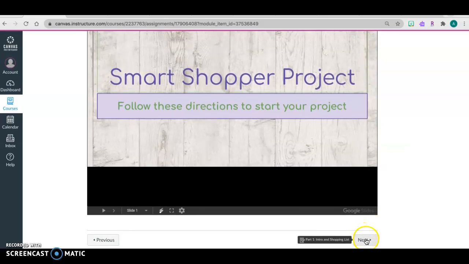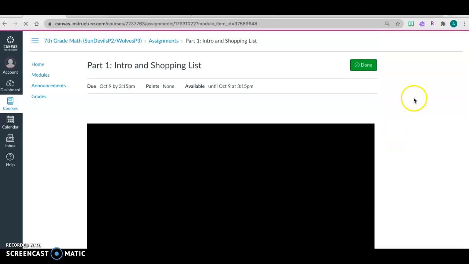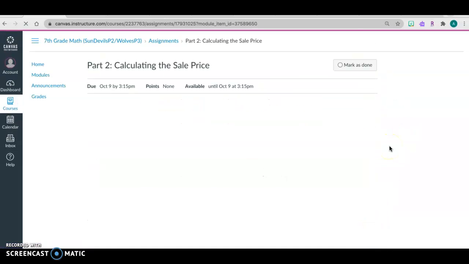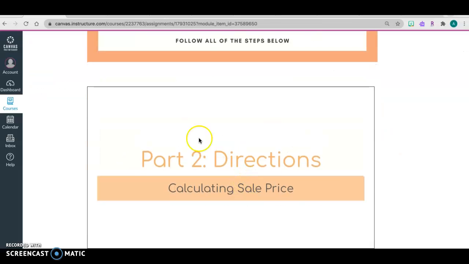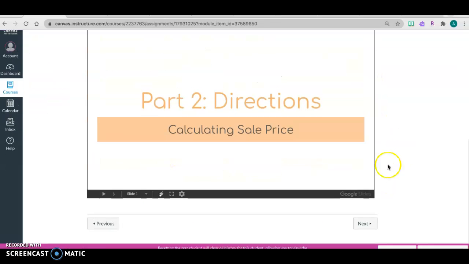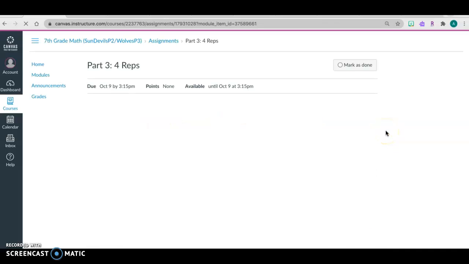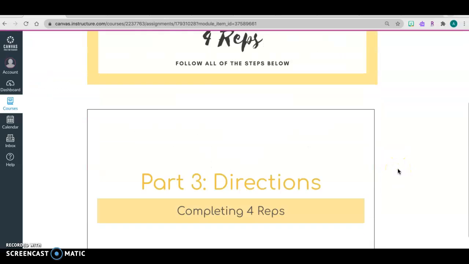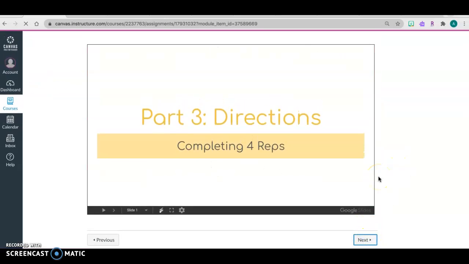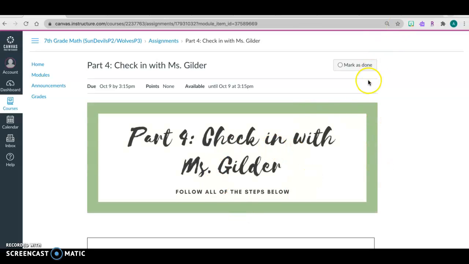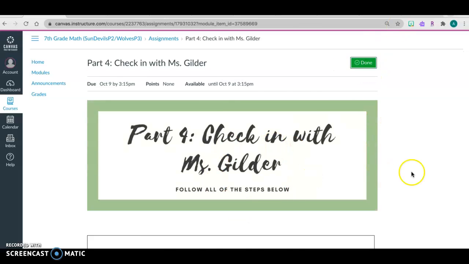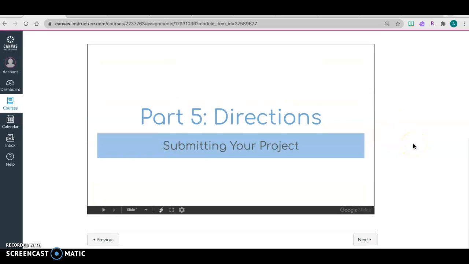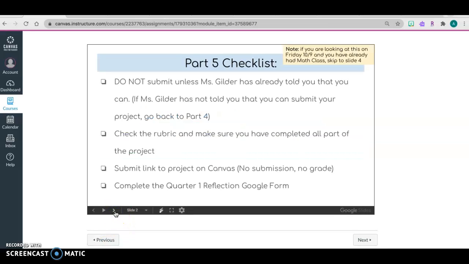So remember, these are the directions. You can click next. Make sure you have part 1 marked as done. Make sure you have part 2, calculating sale price, marked as done. Same with part 3. And remember that you cannot mark these as done until you've actually completed these parts. So part 4 is to check in with Ms. Gilder. And then the last part, step 5, is where you will submit your project. So all of the directions are here.